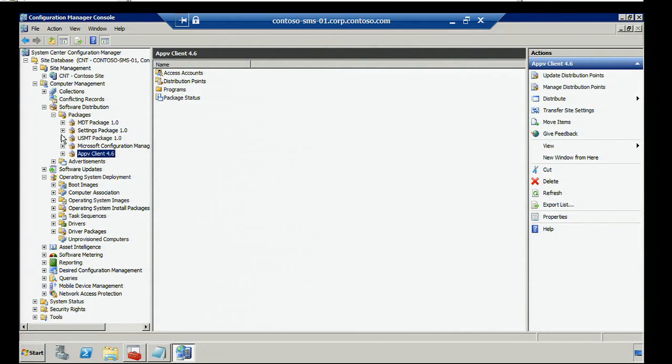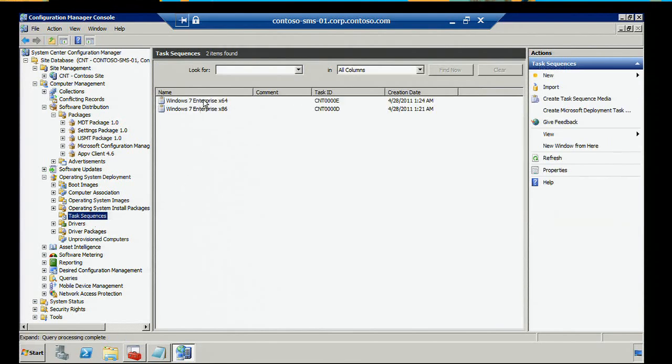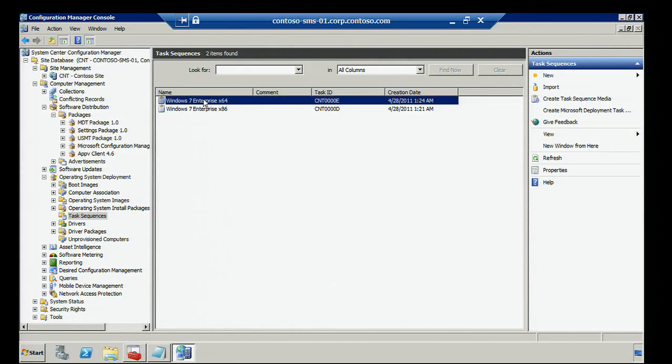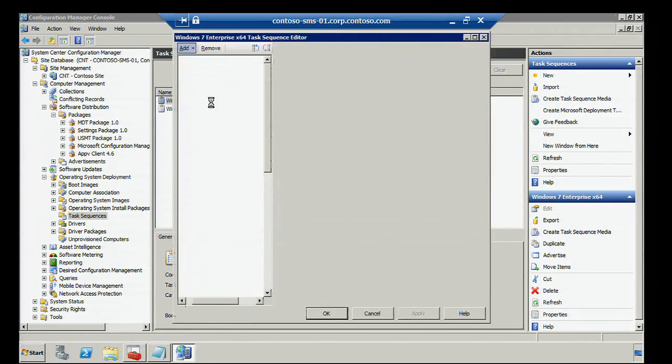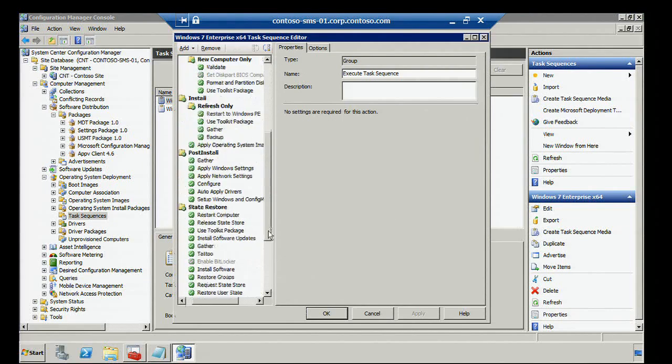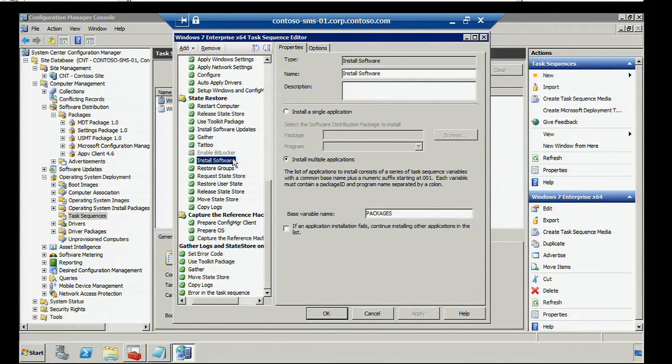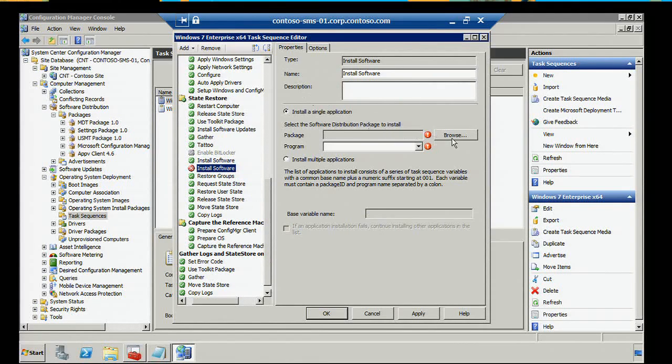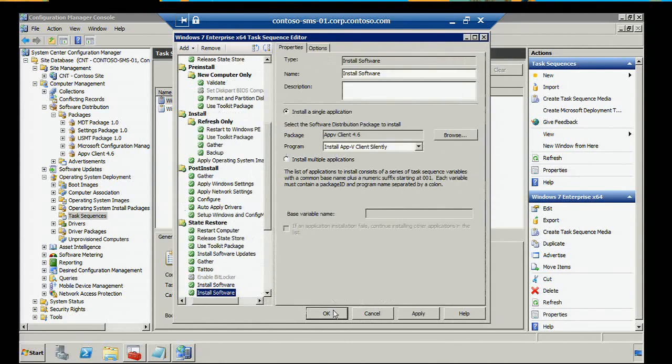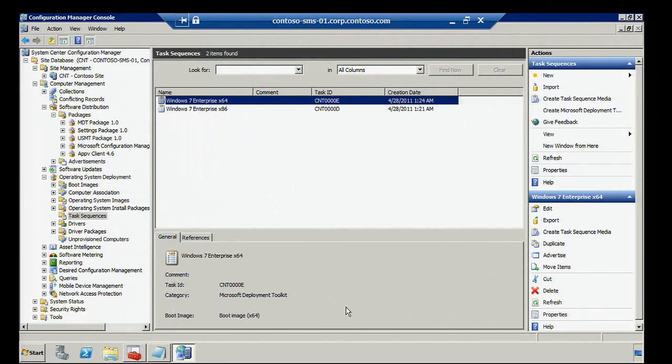So the next step is to actually add that to the task sequence. And down here under Operating System Deployment, you see my task sequences. I've already defined one that deploys Windows 7 Enterprise x64. I haven't advertised this yet, but I'm going to edit this task sequence and add the App-V client to it. So I'll just pick a nice logical place for that. Install Software, grab my package, and I'm done.